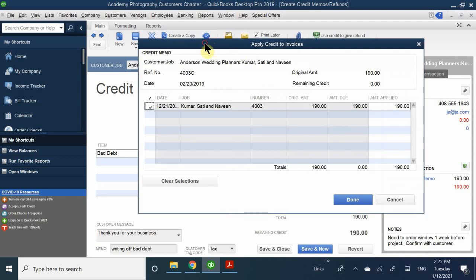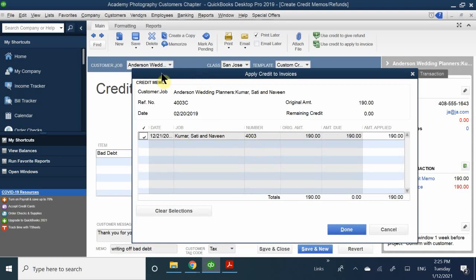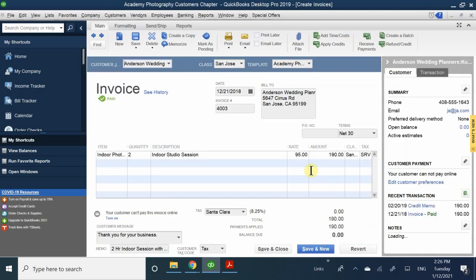Now it's going to give me another window to say, which invoice are you planning to apply this for? Obviously, it's going to pop up Anderson Wedding, Sati, and Naveen, because I already associated that there was a credit involving this invoice by placing the name in there. I'm going to select that and click OK. Now it should apply it to my invoice. So here's my invoice, and now my amount is zeroed out. And that's how you write off bad debt.